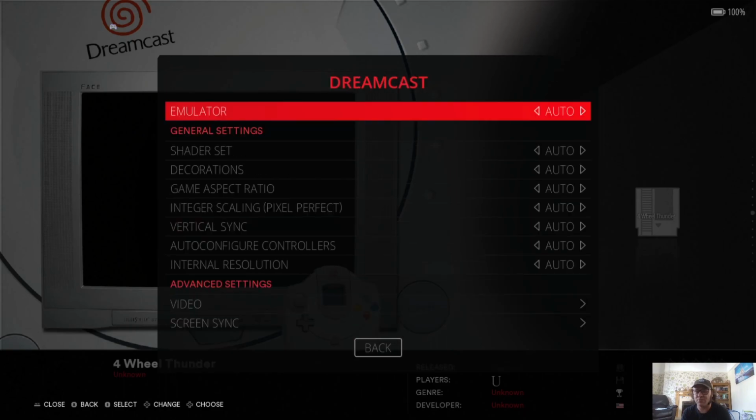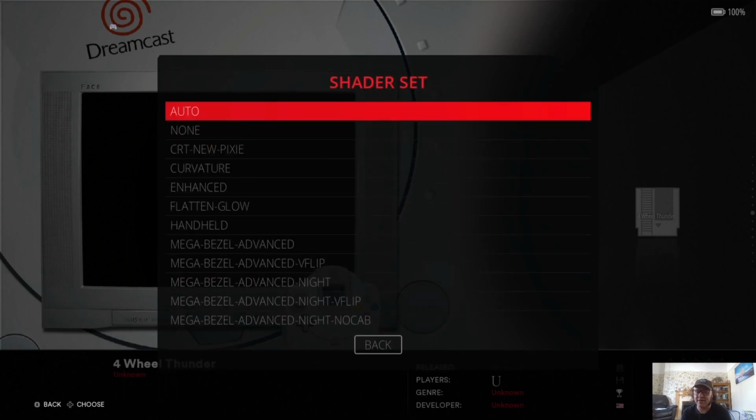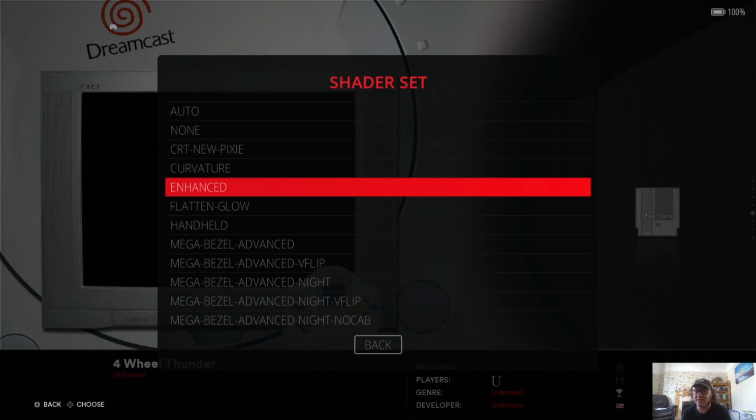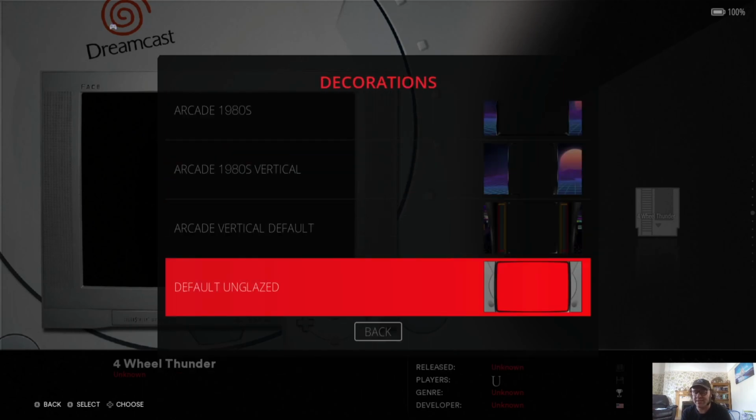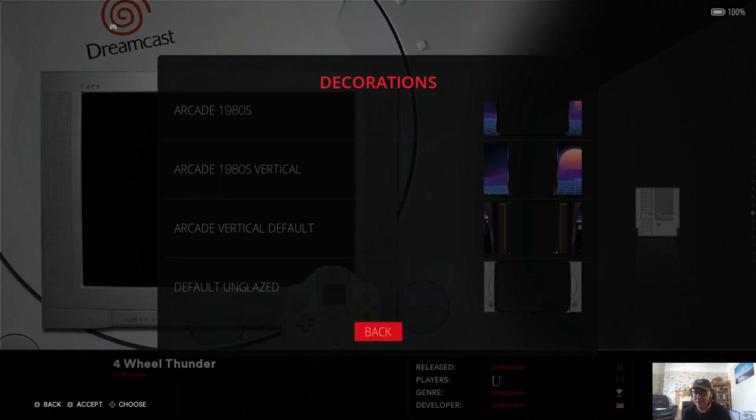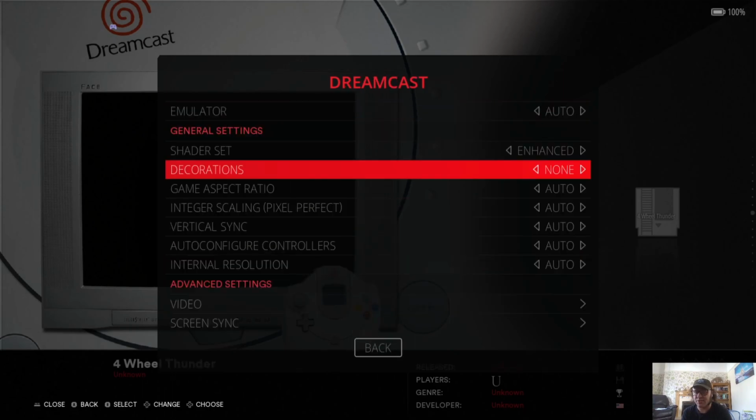Advanced system options. If we go to shader set, to enhance this, I'm going to use enhanced. Now, decorations is where a minute ago we seen that Dreamcast. So if you don't want this, then select none.